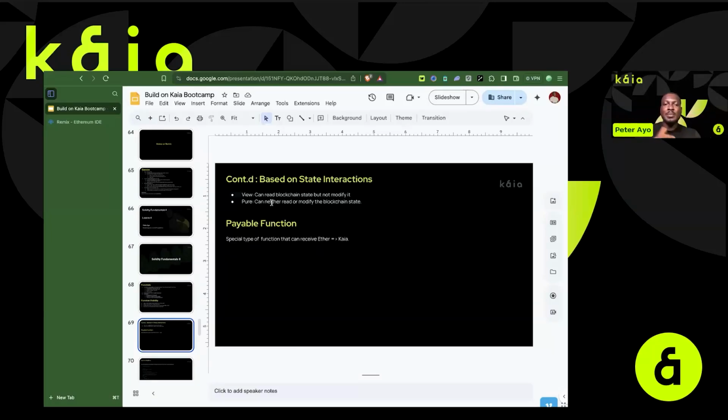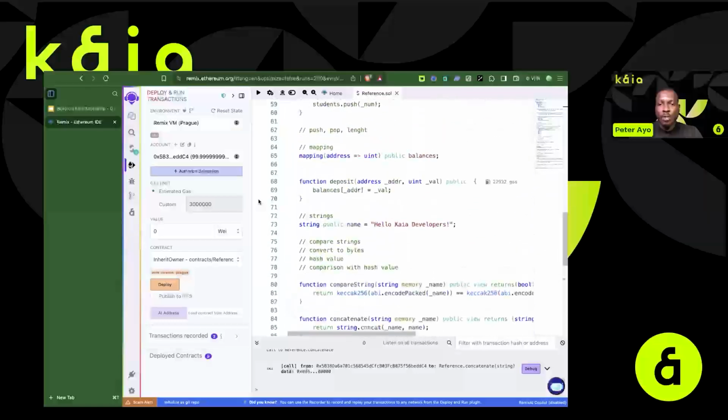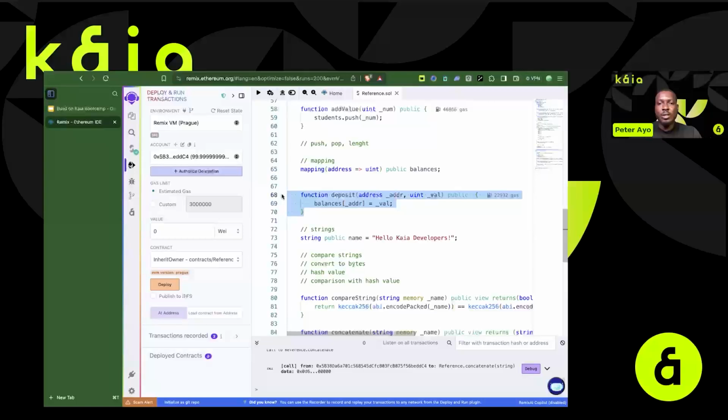But when you're working on Kaia, because Kaia is EVM compatible, it means that when you write a function to be payable, that function can also accept Kaia, because Kaia is the native token of the Kaia blockchain, right? So let's quickly demo what a payable function looks like. All right, I think we have one, but we did not set it to be payable. So our deposit function just takes in address, address, and uint val.